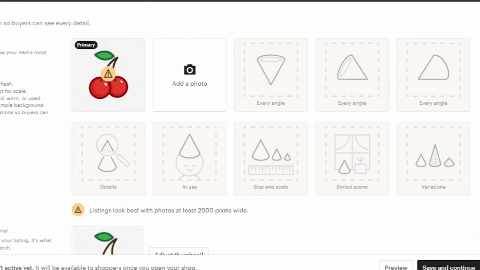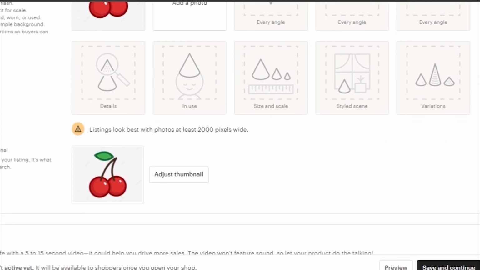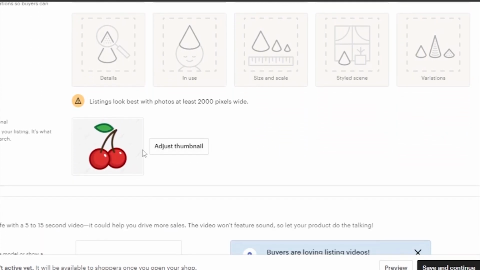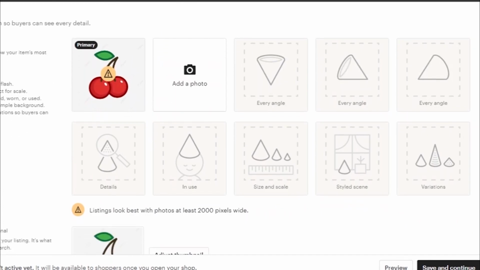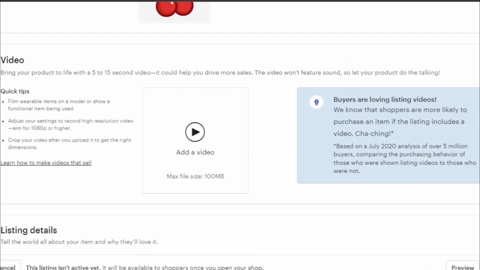Okay, so the listing looks best with photos at least 2000 pixels wide. So you can basically just create an image. Your listing picture must be at least 2000 pixels wide, because that's how it will look amazing. So that's a kind of warning sign Etsy is going to give me, so I'm just going to ignore it right now.